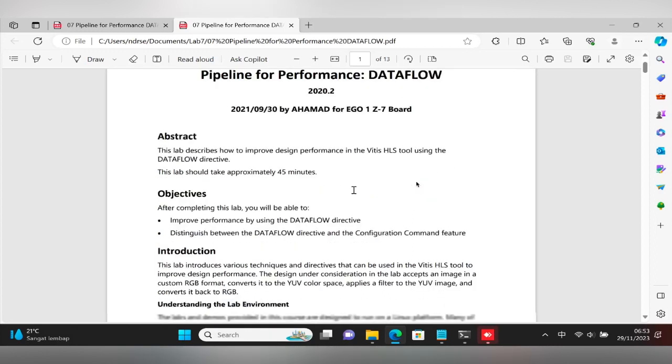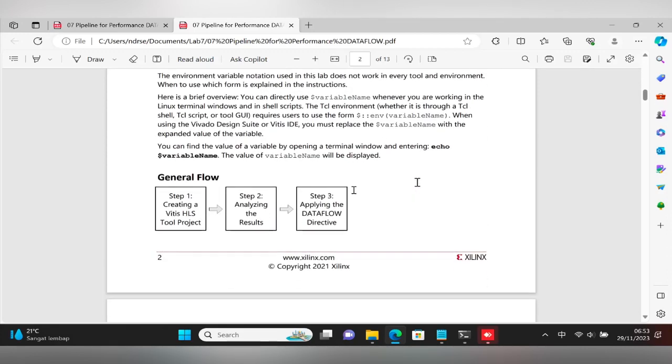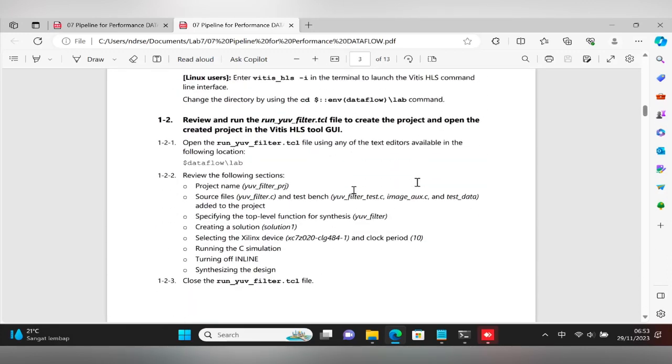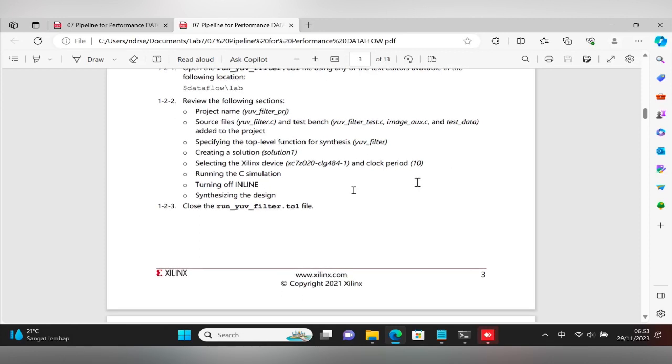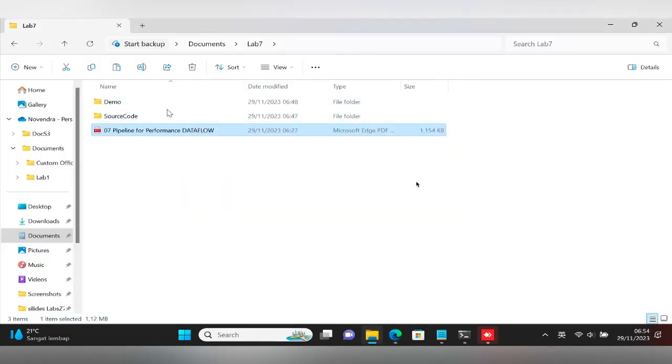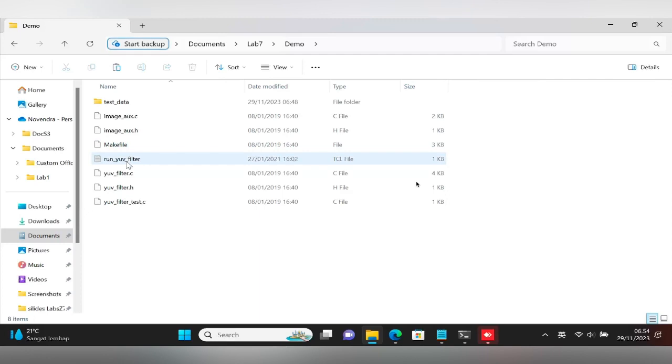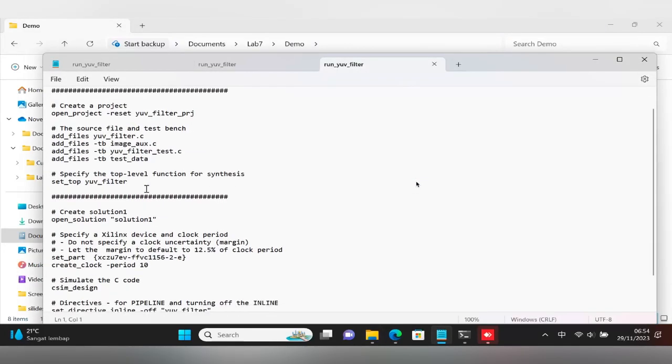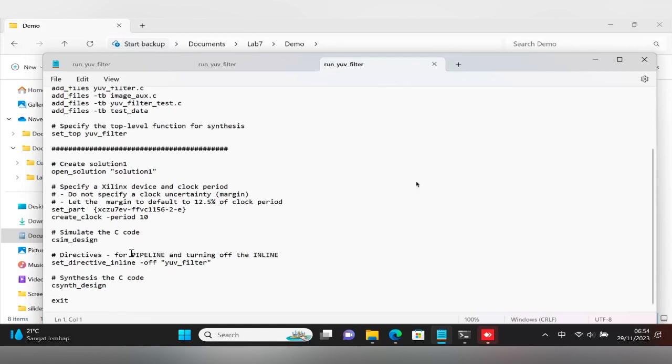In the data flow, we will use the same source code as the pipeline, which is the YUV filter. So it's the same as the pipeline. Now we will compare it. In this source code, the first configuration is the pipeline is already on and the inline is off.